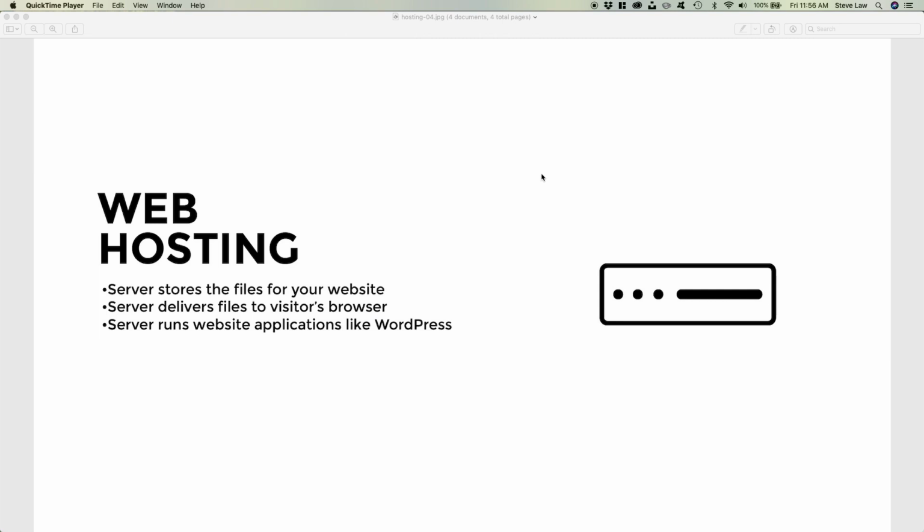And then when a visitor visits your site, the server is going to send that file to the visitor's web browser. The server may also run a website application or content management system like WordPress. I build all my sites in WordPress, and that is an application that runs on the server using Linux.